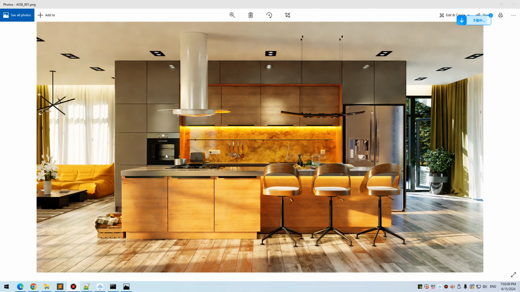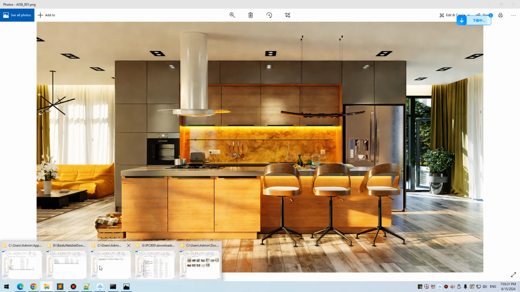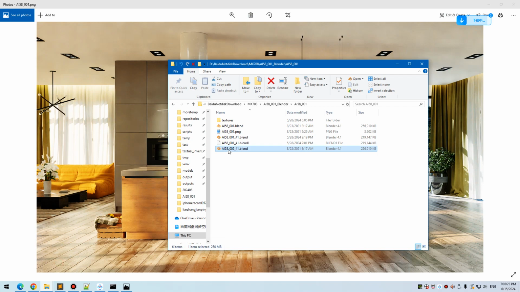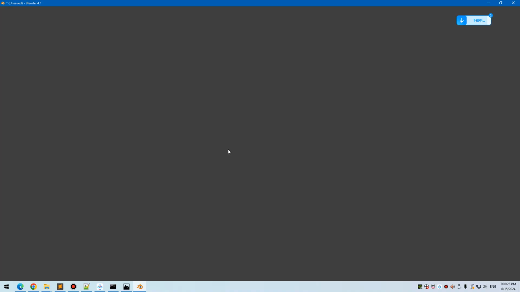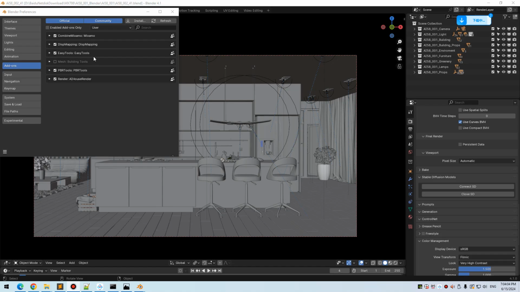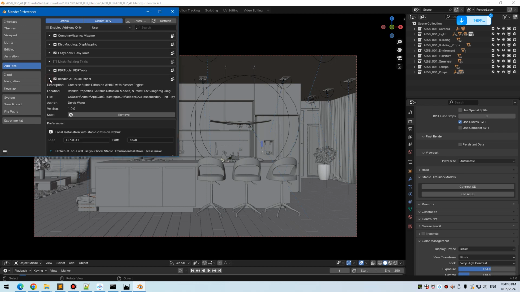Today I will show my recently developed add-on called AIHouseRender to render the AI image inside the Blender by using Stable Diffusion. I open this file. We have installed the add-on AIHouseRender.